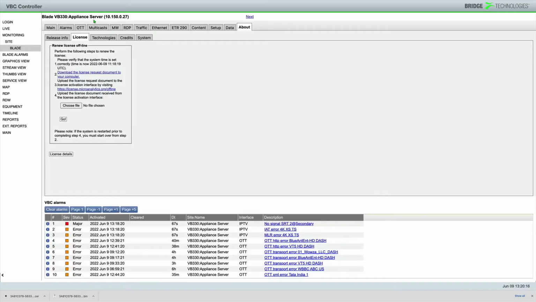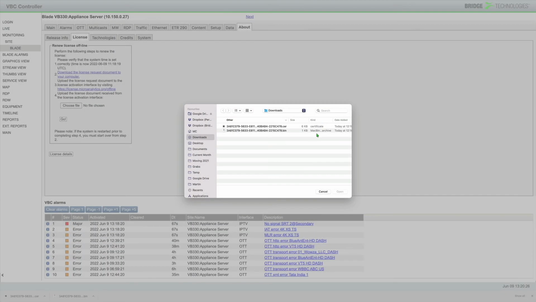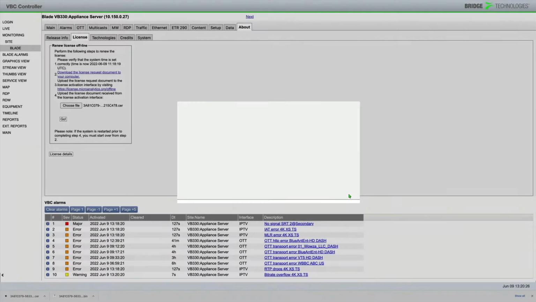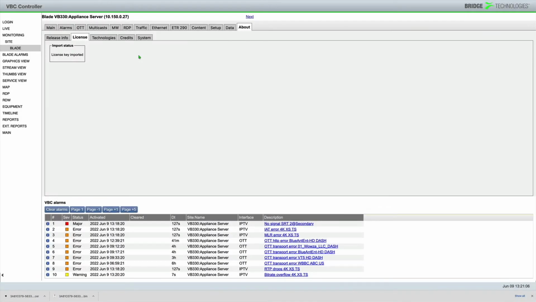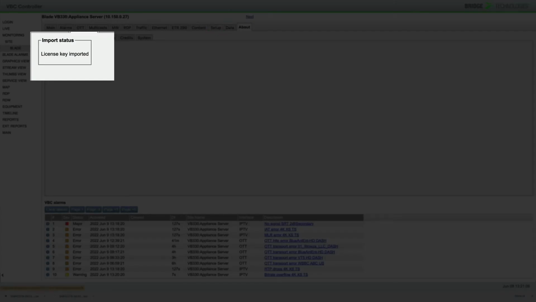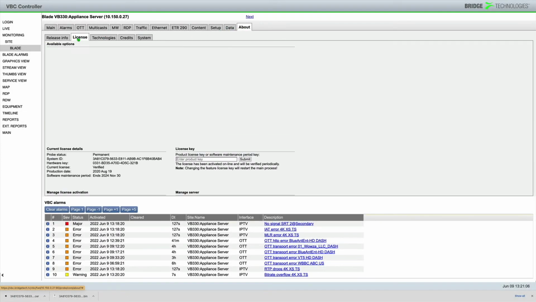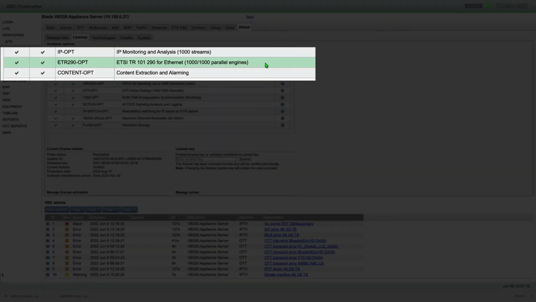If we now go back to the probe, we now choose this license file, either the PEM or the CER file, and click the Go button. We can see that the license key has been imported and everything else works. If we look back at the license, we can now see we have 1,000 ETR engines.